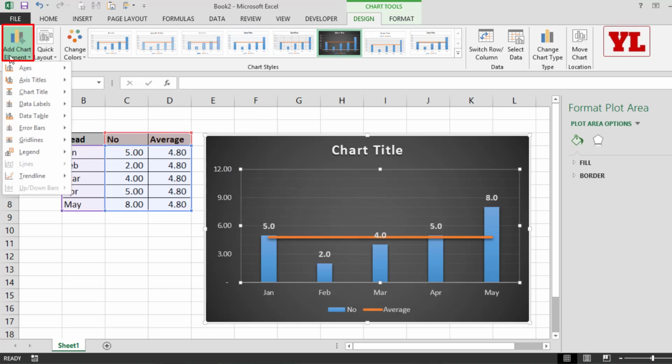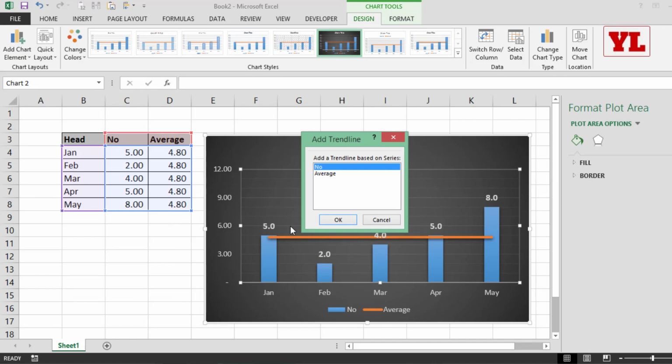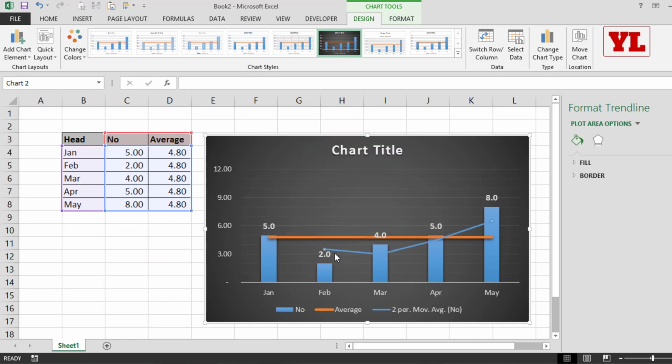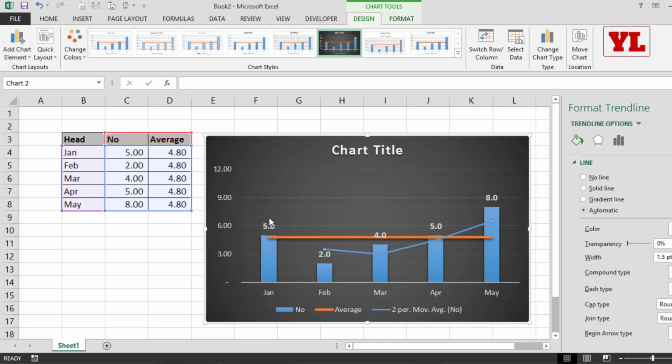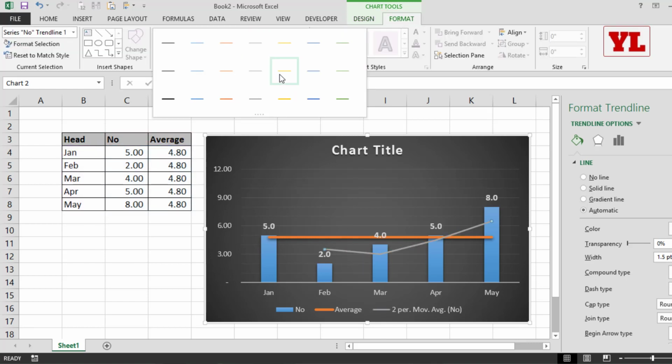If I go back to chart element, you will also get something like, let's say, trend line. So moving average, based on which one? Of course, the blue one, which is the number itself, okay? Now, I'm not getting a line starting from the 1st January because there is no value before January. So it picks up the average, 5 plus 2, that is 7. 7 divided by 2, that is 3.5. So 3.5 and the next one. I can choose this, go to format, and maybe I can apply a different color.